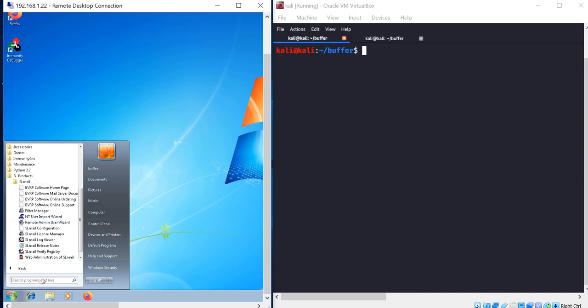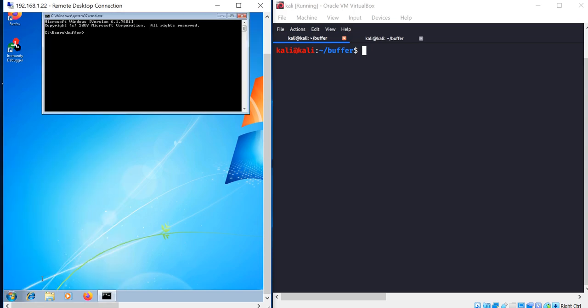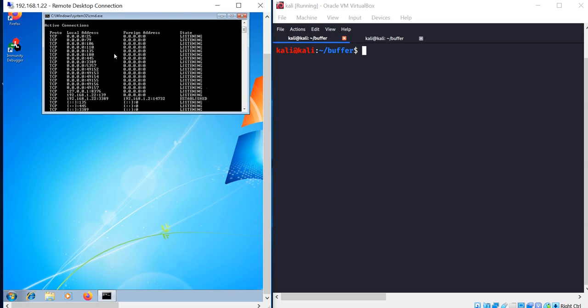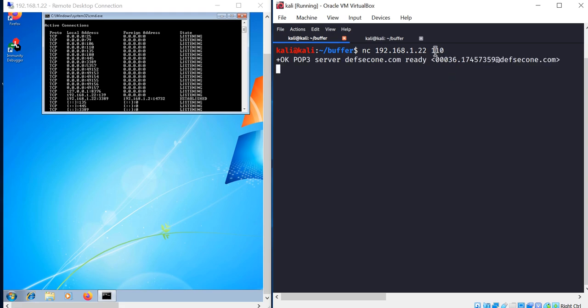So I have a Windows machine with SLMail installed and POP3 open on it. I just give netstat -an and you could see that I have port 110 open on that machine. I'll connect to it from my Kali Linux machine using NC to 192.168.1.22, which is my Windows machine, on port 110.